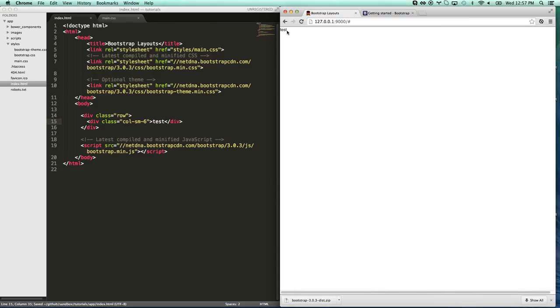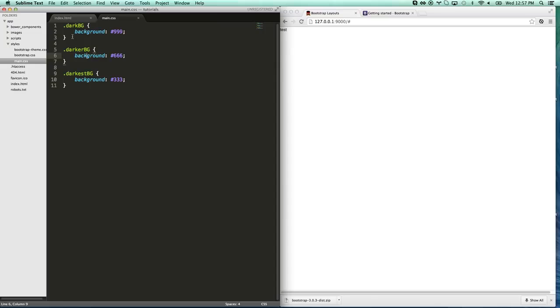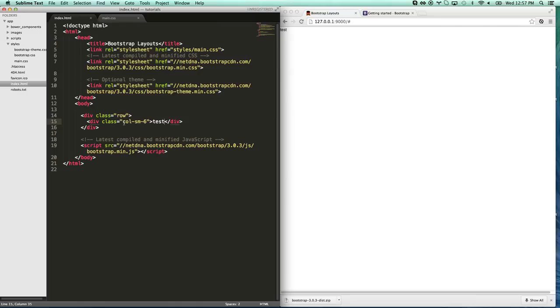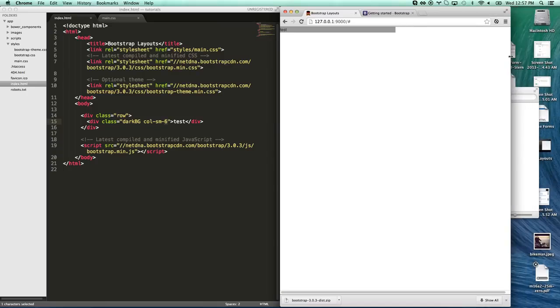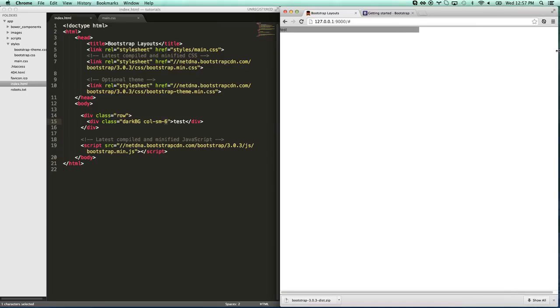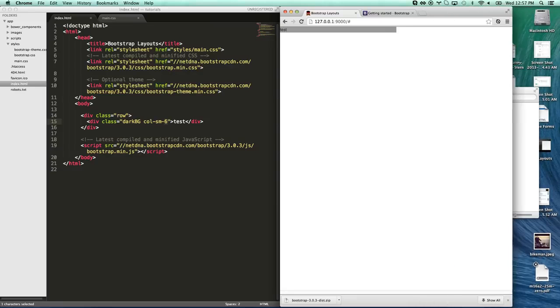Here's what we got. You see it doesn't look like too much. I did make a couple of helper classes here in my main CSS: dark BG, darker BG, darkest BG. So I'll give you dark BG. Okay, it made something that spans halfway across the screen. What Bootstrap gives you is a 12-column responsive layout, which means it goes 12 columns across, and since I made it be 6 columns across, no matter what size my window gets, I'm always going to see 6 columns across until I get lower than small, which is as soon as I get extra small, and then it's going to fill the whole screen.